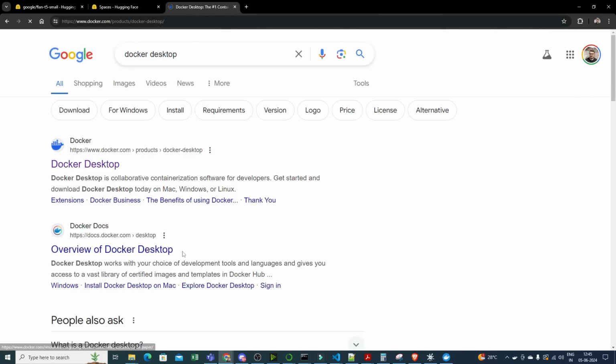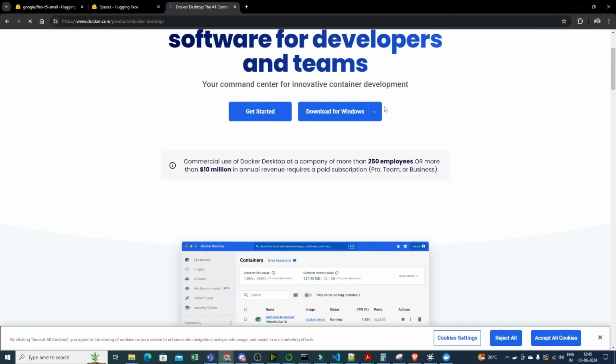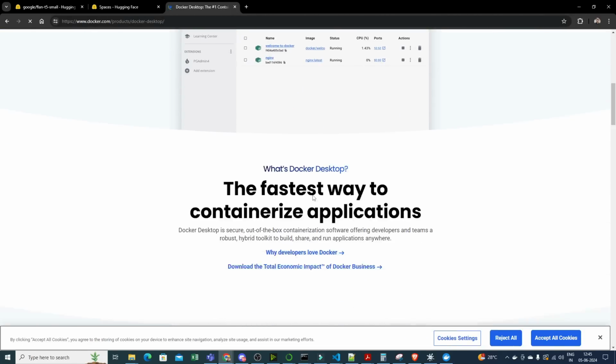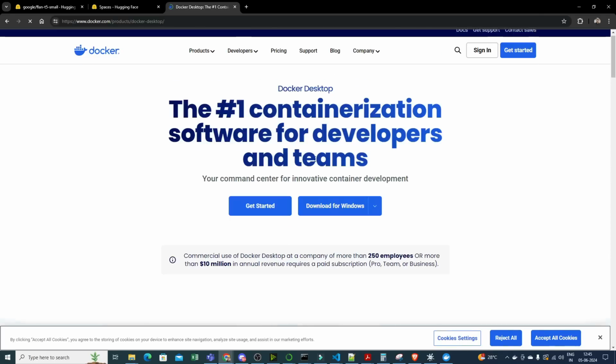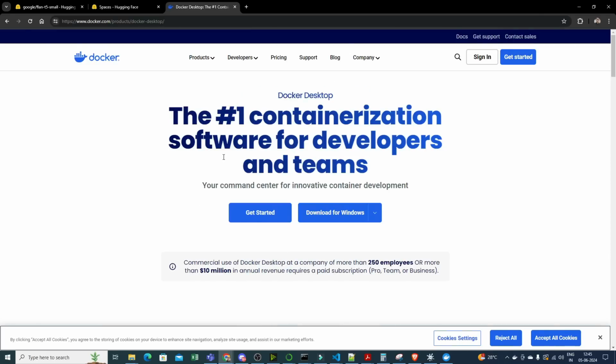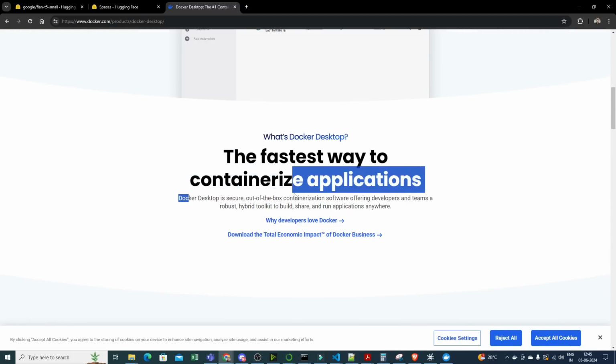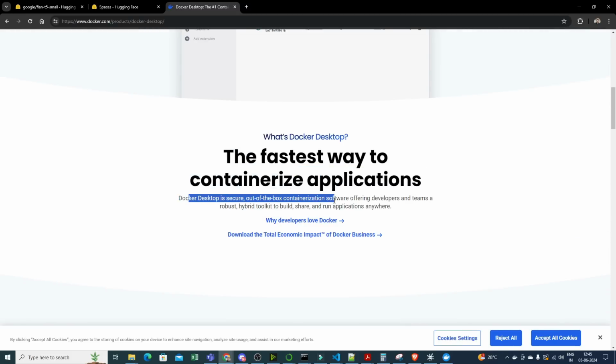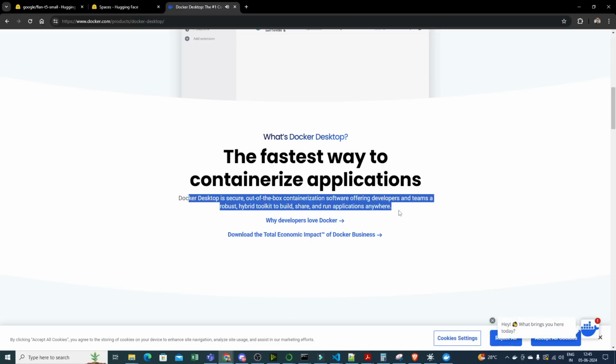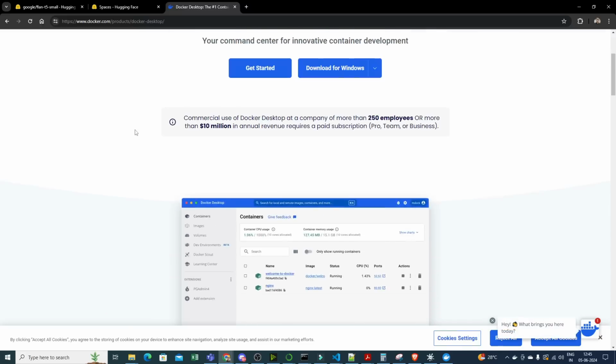So with the help of Docker Desktop, you will be able to do it. You have it for Windows, Mac, and Linux. The only requirement for using Docker Desktop is that you need at least Windows 10. You can see it is an out-of-the-box containerization software offering developers and teams a robust hybrid toolkit to build, share, and run applications anywhere. So all these things are there.